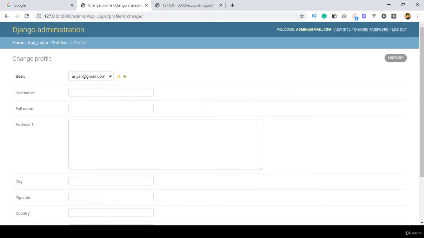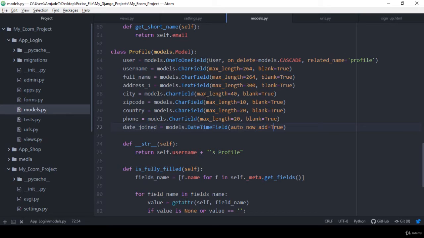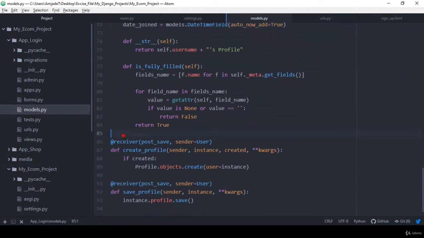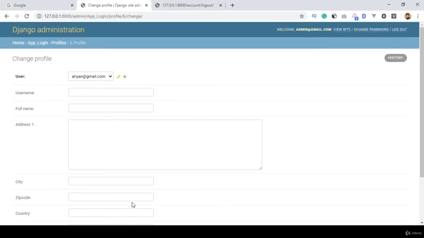Okay friends, I hope you can well understand about it. Into the model area, I have already defined that with our receiver. When any user is created, automatically this user's profile will be created. For that reason you can see it's now perfectly created here. So now I want to create one form, one form for this profile, right?